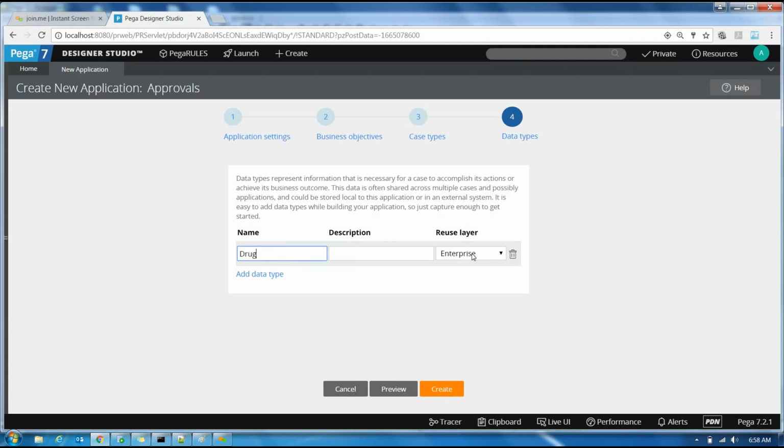Even for a table, you can say whether you want to maintain it at organization level. Enterprise means organization layer, then framework, implementation. Tables can also be reused across projects. So maybe let me put it as enterprise layer. Maybe others can also use my table in that case. Now, if you say create, Pega is going to build you a few rules. What rules it's going to build, you can see under preview. So let me click on preview and show you what it is going to build for us.